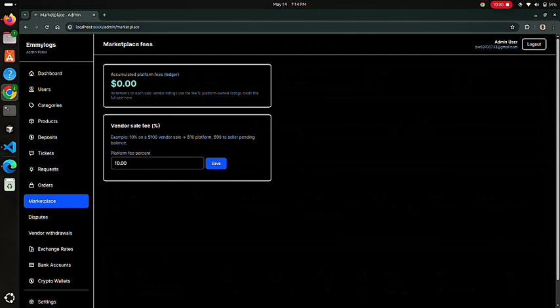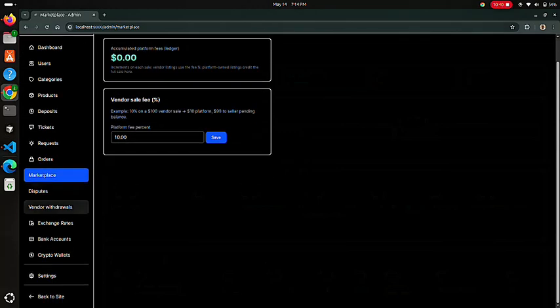Then the marketplace. This is designed so that, for example, 10% of vendor sales, on $100 vendor sales, is equal to 10% platform charges. So if a vendor makes a sale, the platform gets a particular amount in percentage as a fee. This is where the owner is going to set it, and then accumulated platform fees and so on.